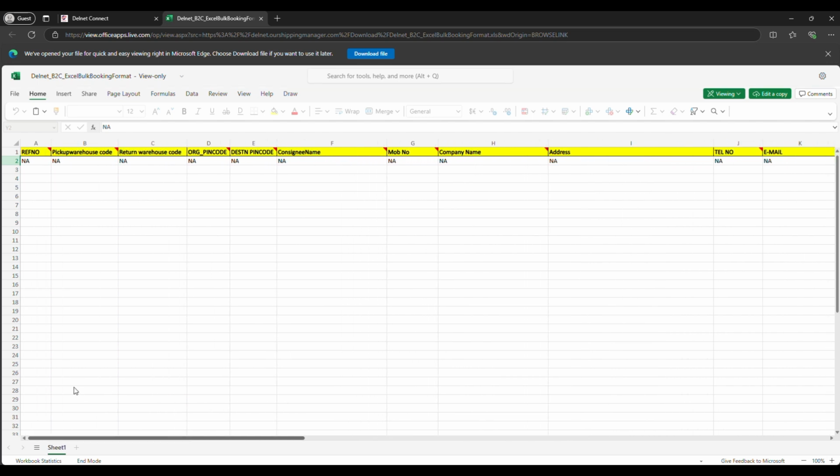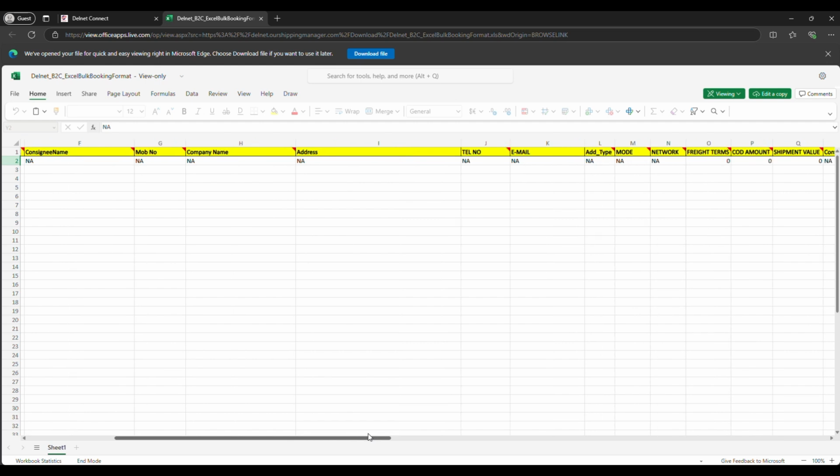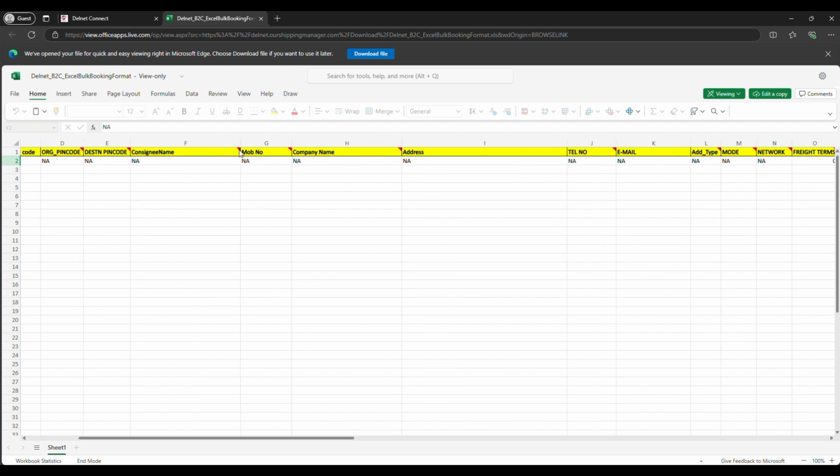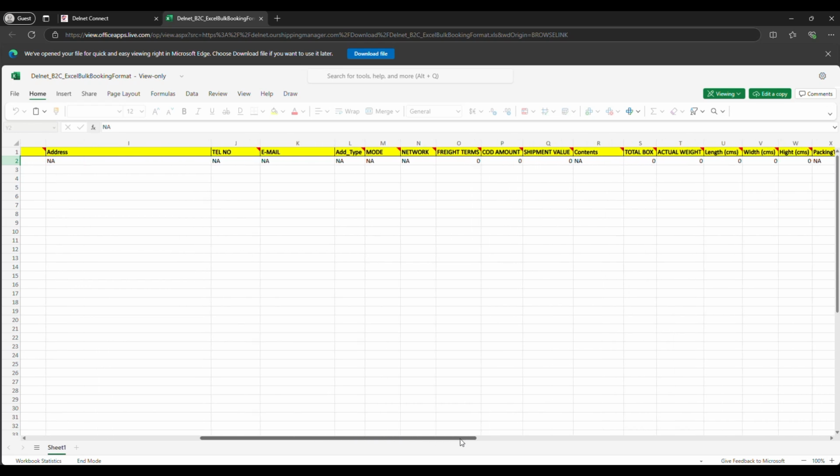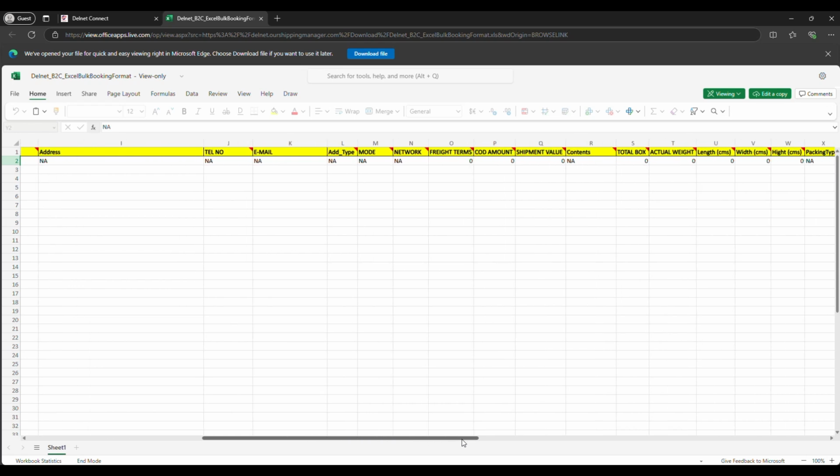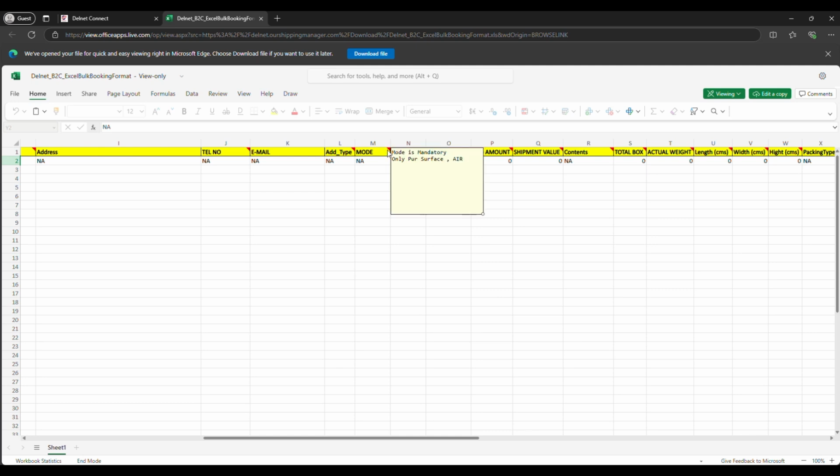Firstly, in your Excel format, you have notes in the header of the column. These notes contain instructions on what you should or should not do. Like the note on the consignee name column says, the consignee name is mandatory. And in the mode column, the note indicates that you can only enter surface or air.